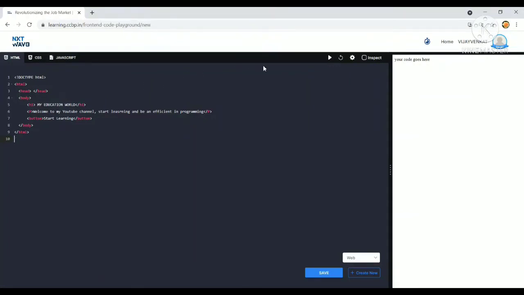Now I will run the code and show the output. This is called the run button. As you see on the extreme right side, we see the heading, My Education World, a paragraph, and a button. As we observe, the text is aligned to the extreme left side of the output space. When we observe a website, the text will be aligned in the middle of the website. It means the center. So I will show how to align this text to the center of the output section.